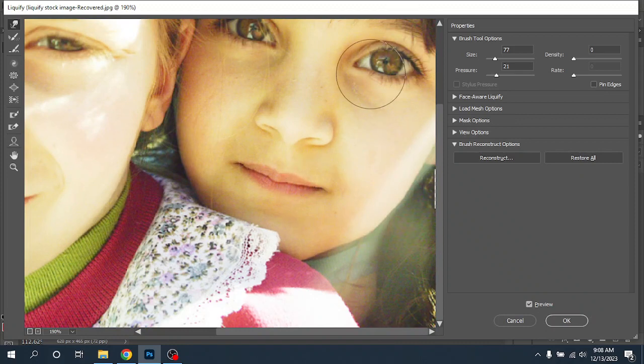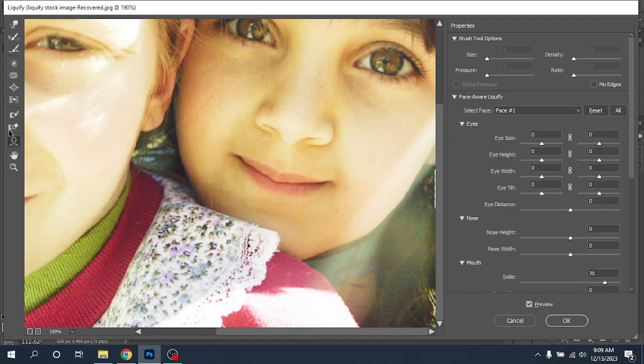Now, a couple options here. I might say, oh, you know what? I'd like her to smile a bit more. She's not smiling very much in this image, so I could just grab the corners of her mouth and pull them up using that forward warp tool. If I want, I could also use that face aware and just say, you know what, I'd like you to smile a bit more. And I can use any combination of the two.